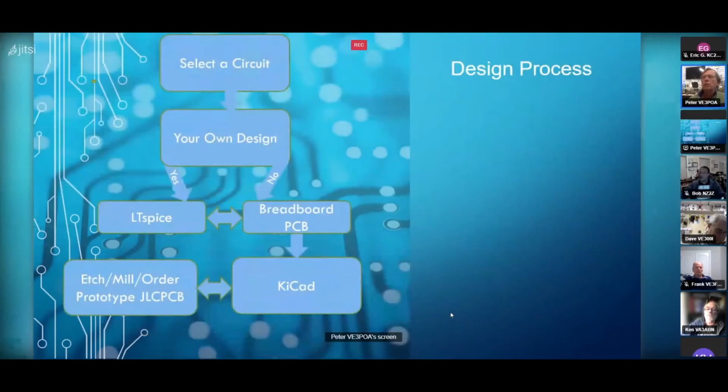Once I choose a circuit, I go into, is it my own design? If it is, then I go right to LTSpice, and then I go over to a breadboard or a PCB. I very rarely use a breadboard anymore. I found measurements are so inconsistent and flaky that I generally go straight to a PCB, and then of course could go back to Spice depending on the results. If it's somebody else's design, then I'll go straight to a PCB. Now I show KiCad work after all that, but sometimes the KiCad work goes above the PCB stage for obvious reasons.